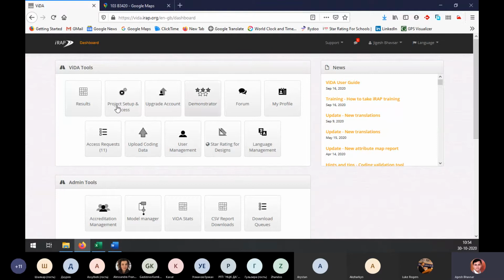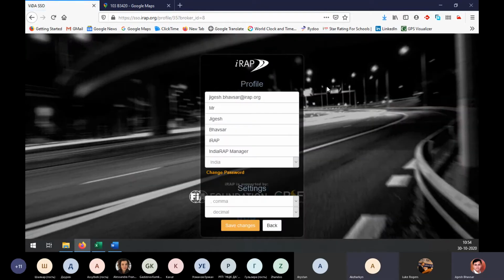Okay, so when you log in, you will see this kind of dashboard. There, just go to your name and go to profile. Заходите в свой профиль, открываете, нажимаете на свое имя и My Profile, то есть мой профиль.